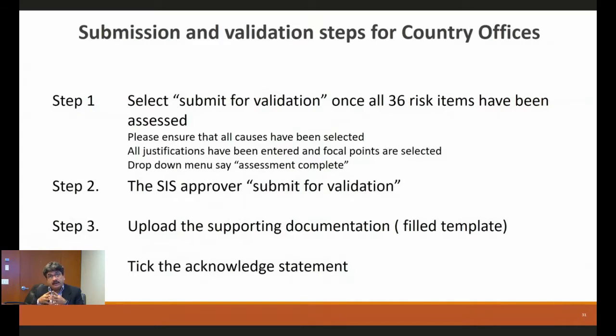Now, until all the causes, all the potential impact, all the probability and all the focal points have been entered, the system will not allow you to submit for validation. What happens then, I will talk about a little later. When you start the assessment, the right hand side bar will only show you assessment not complete. Until the assessment is complete, the submit for validation button will not even appear. It will only appear when the assessment is complete.